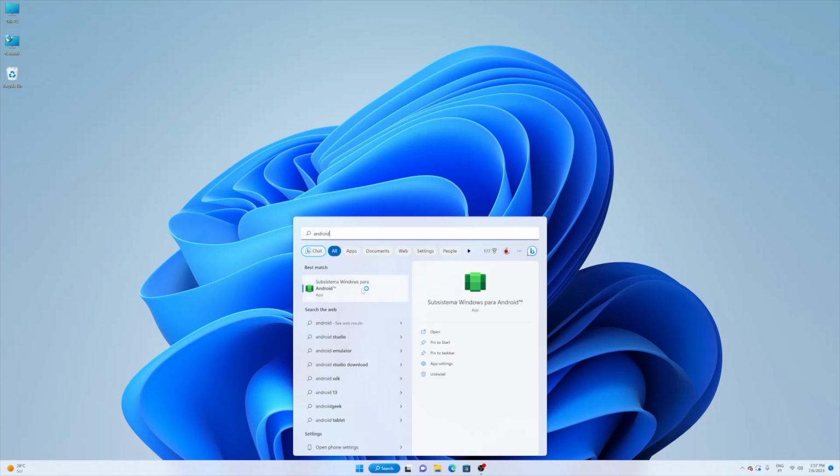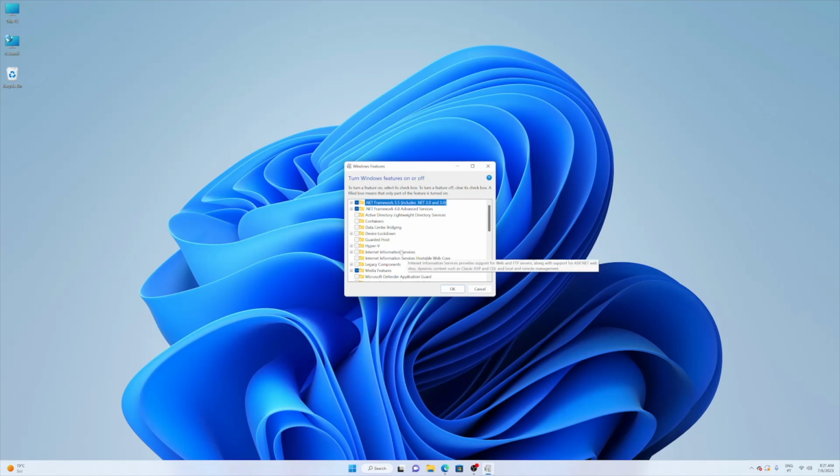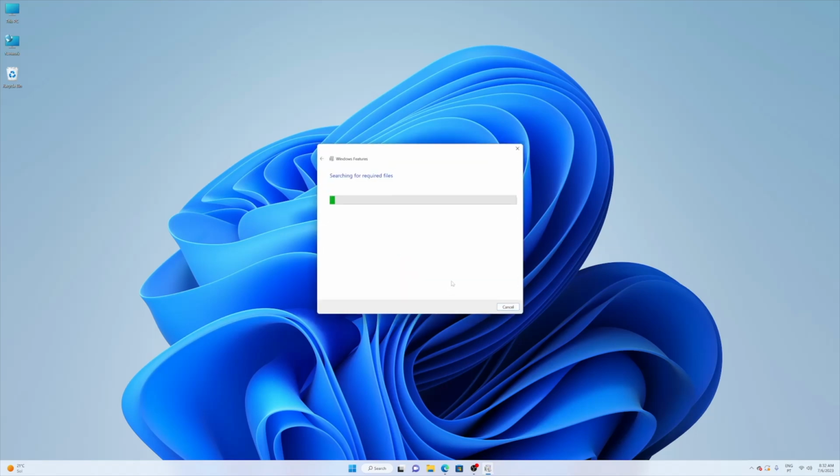The second step is to make sure that we have the virtual platform activated, and for that just go to search and go to Windows features and just check if you have the virtual platform active. If you don't, then activate it and reboot the computer. If you already have it, then all is okay and we can proceed. And now let's go to the fun part.